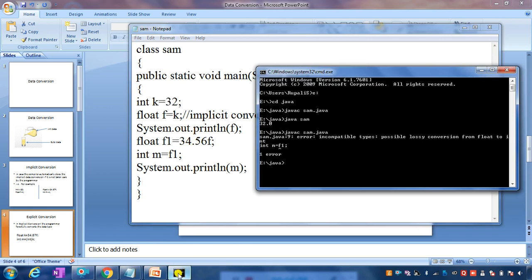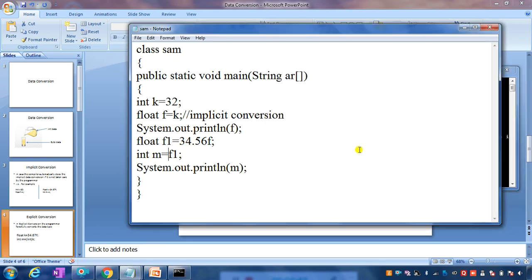So now you can see I got an error. This error says "possible lossy conversion from float to int." That is, it is not allowing us to store the value f1, which is of type float, into m, which is of type int, because m won't accommodate that particular data type. So here I will convert it into int by forcefully typecasting.